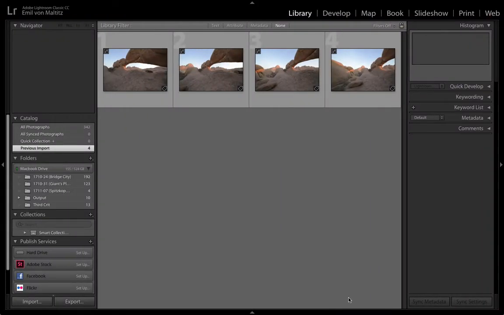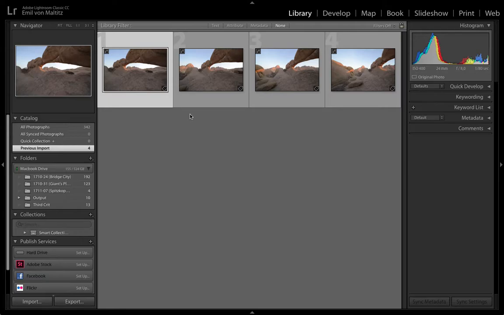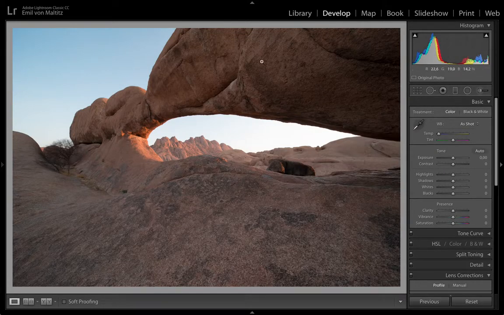Okay, so we're going to go through and do a quick panoramic from Spitzkoppe. As you can see in Lightroom, I've got my 4 photographs selected. The simplest way to do this is simply to select them and go into panoramic mode and go for it. You can also develop one photograph first, so you'll go into your develop mode and then develop the photograph and then stitch them.